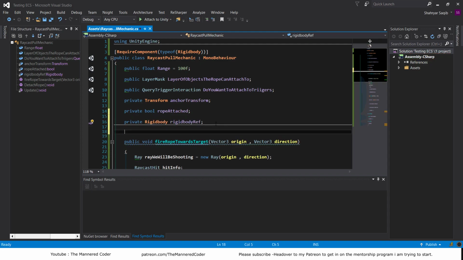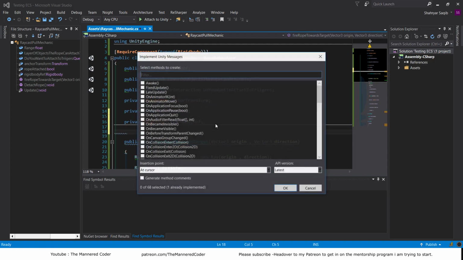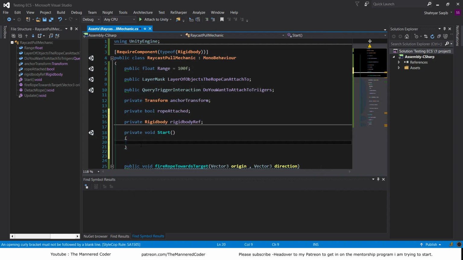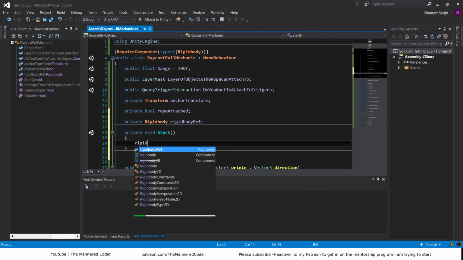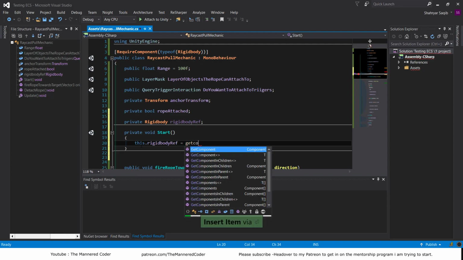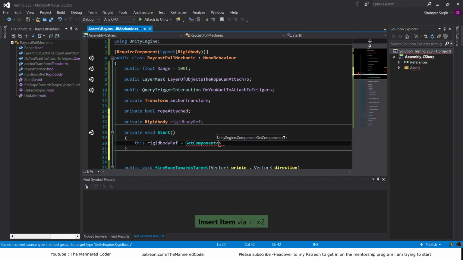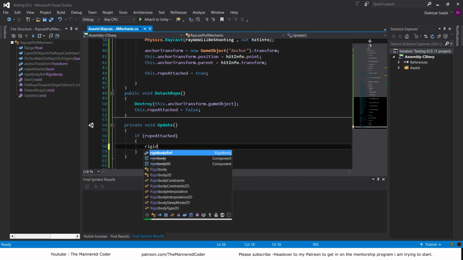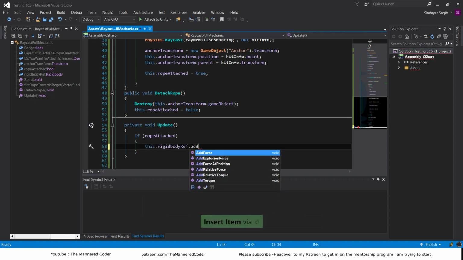And now we have to have start. Control Shift M, start, edit. And now in the start method, let's store a rigid body reference is equal to get component. Oh no, not that. This one. Rigid body of the type and body, and there we go. Now we can pull ourselves towards that. Now let's get back to our update method. Let's say rigid body reference dot add force.